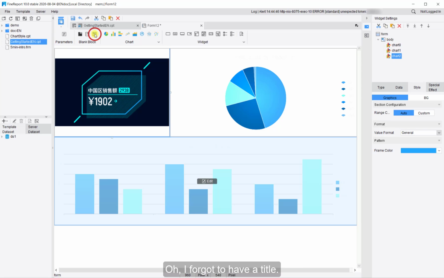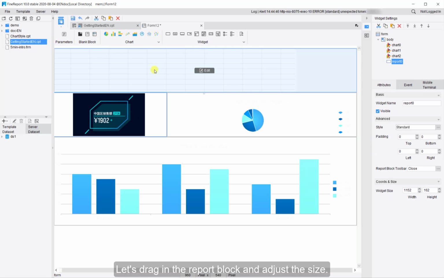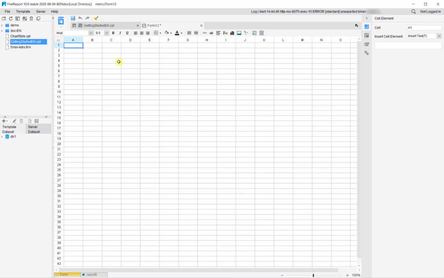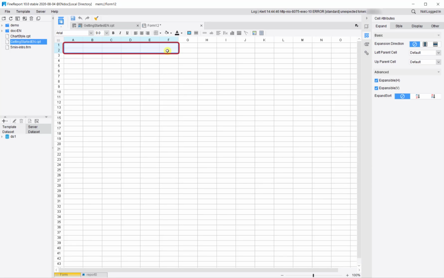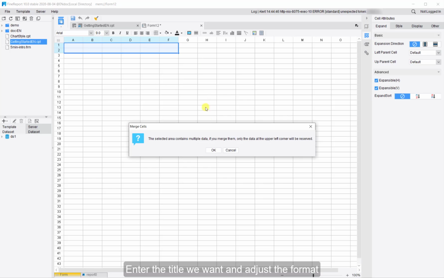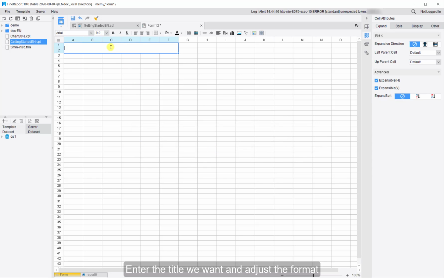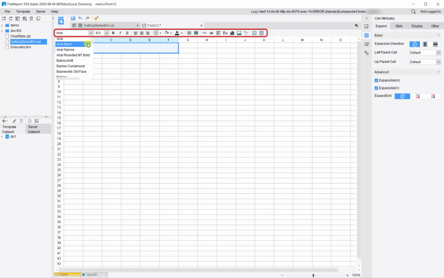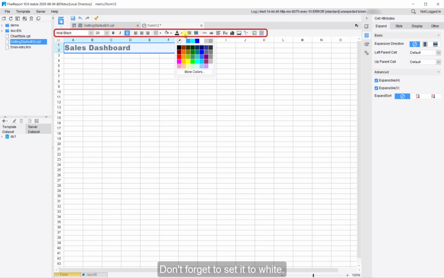Oh, I forgot to have a title. Let's drag in the report block and adjust the size. Enter the title we want and adjust the format. Don't forget to set it to white.